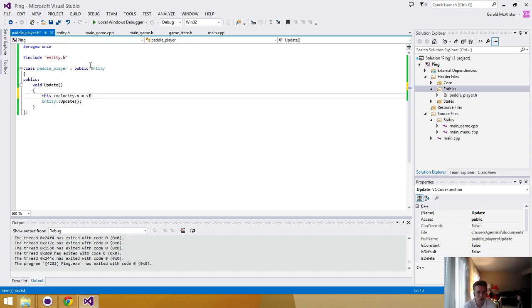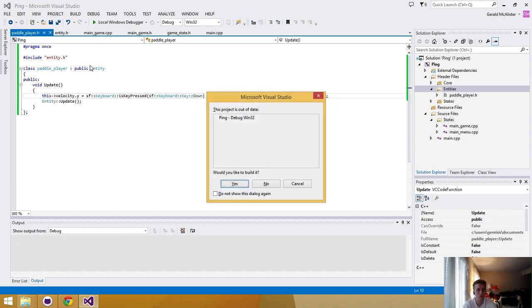X is equal to sf. We only want to update the Y in this case, so we're going to set sf::Keyboard::isKeyPressed, sf::Keyboard::Key::Up. Oops, yeah, Down actually, minus sf::Keyboard::isKeyPressed, sf::Keyboard::Key::Up. Now this is kind of a bit of cool math that we'll be able to do.